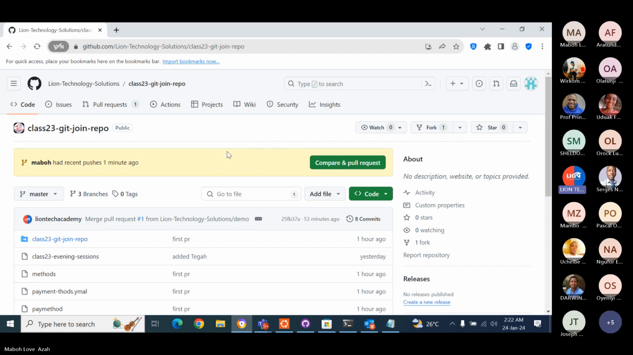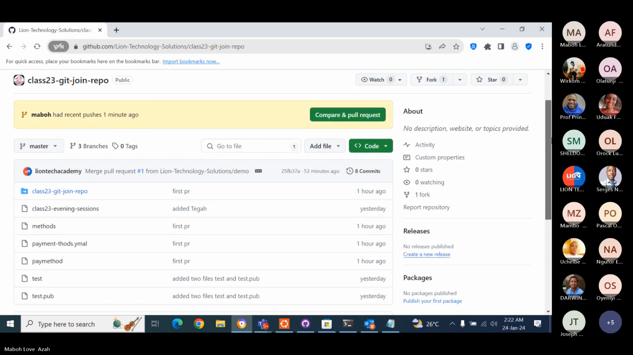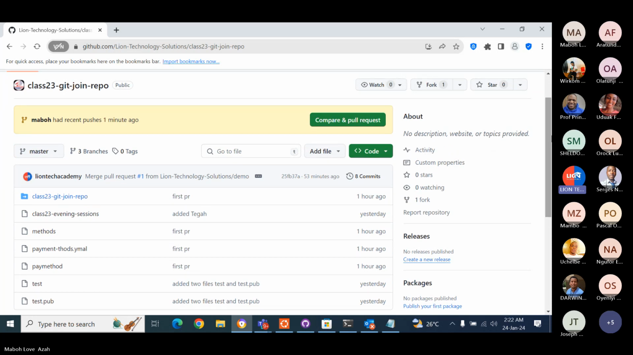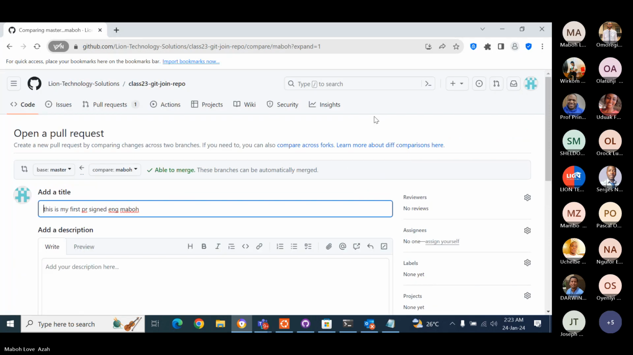Now, do you see it says Maboh had one recent push, right? One recent push. It says compare and create pull request. Now let's click on there. Click on compare and create pull request. So that now you can add a title, you can add a description, you can assign.